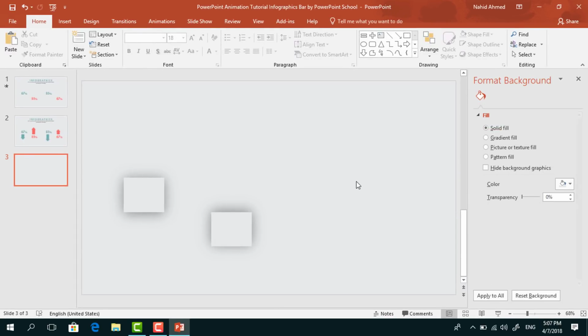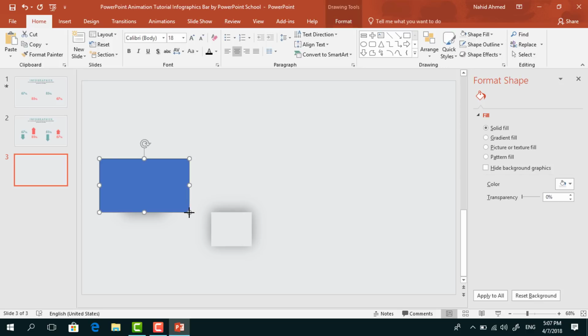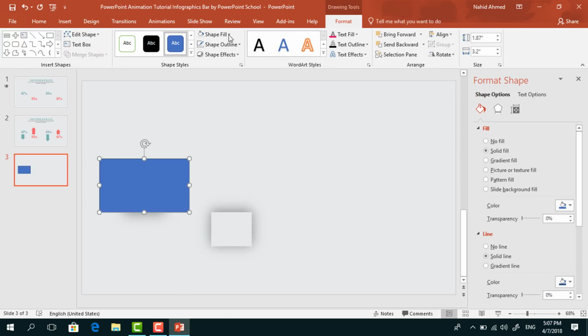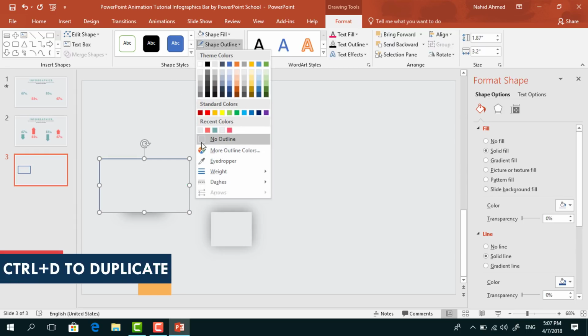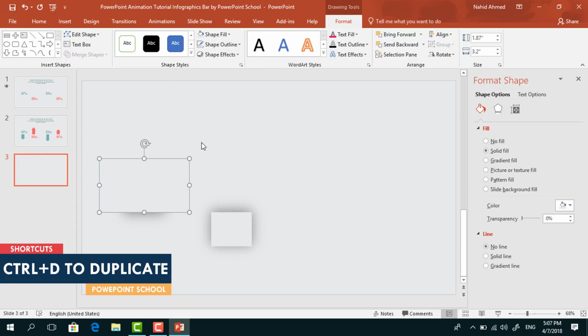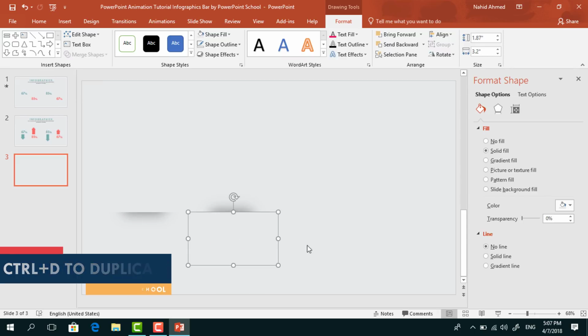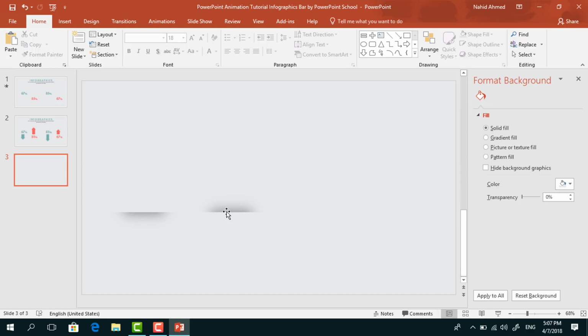After that, pick a rectangle again, drag it over here to cover this up, go to Format, from Shape Fill, change its color so that it matches with the background. From Shape Outline, select No Outline. Then press Ctrl D to make a duplicate of this rectangle and place it over the second one. Now you can see that these two shadow rectangles are looking like two different gaps.